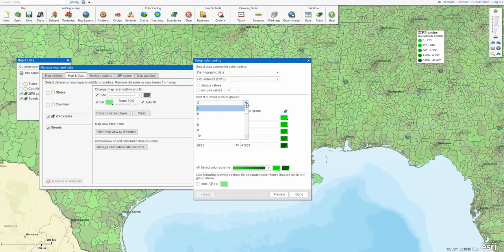So in that case, we've got up to 100 colors we could assign. 5 is a lot, 4 might be better. When I look at the breakdown here, you can see 41,637 at the bottom. So Map Business Online is telling you that we're looking at zip codes and that across all the zip codes in the United States, the one with the most households in it holds 41,637 households. That's the largest numeric value of households by zip code.